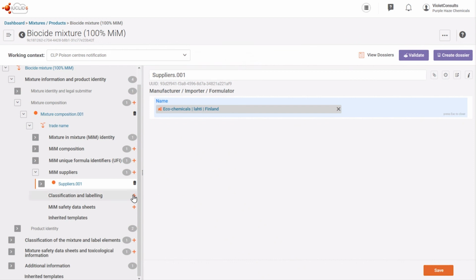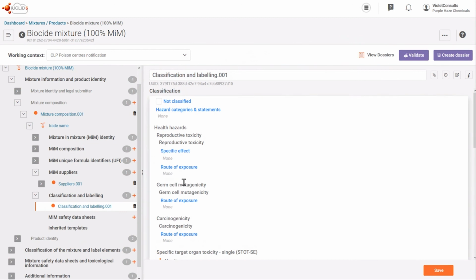The classification and labeling section also needs to be completed. But note that the labeling is not required for components, and this can be included at the main mixture level.